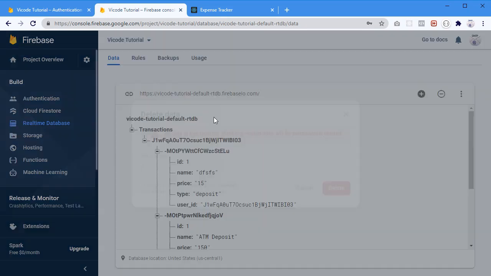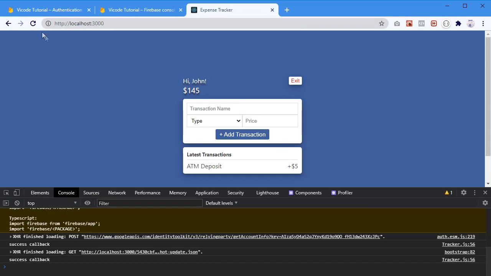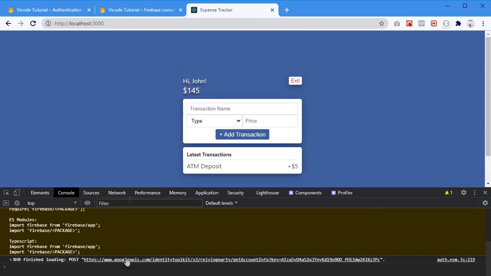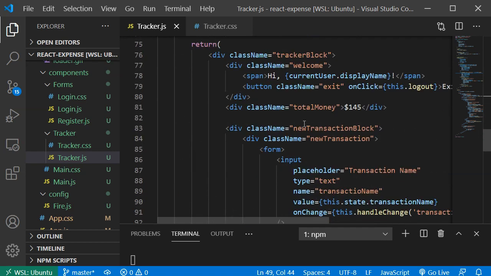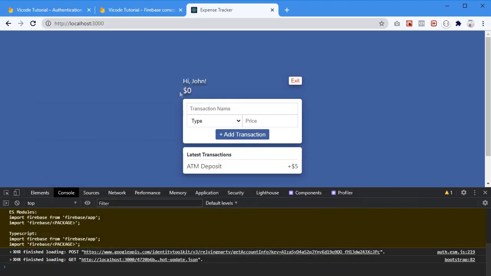Now let's get rid of everything from here. I will delete everything and start fresh to make sure the ID is increasing correctly. Also, let's make sure this works. This is dynamic. So let's go back to where we have the amount of money here, and replace this one with this state dot money, like this. So we go back, we have 0.